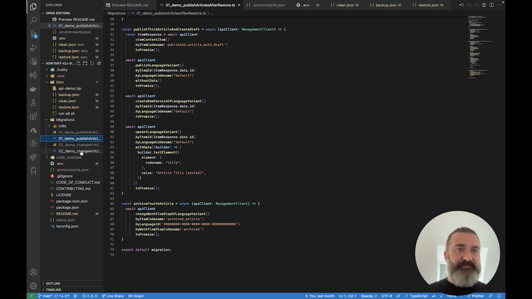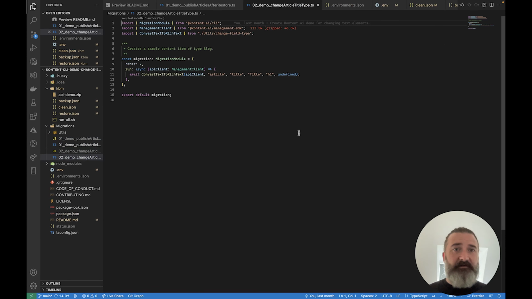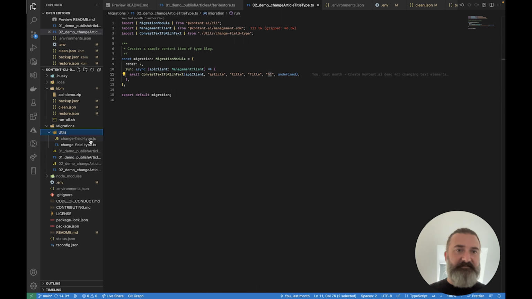Looking at the next script, it doesn't look like we're doing very much. I'm calling this method here that says, right, using the API client, we're going to convert this type, this element, to a rich text field. And that all happens in this util class that we've got over here. And there's quite a lot going on in this util class.